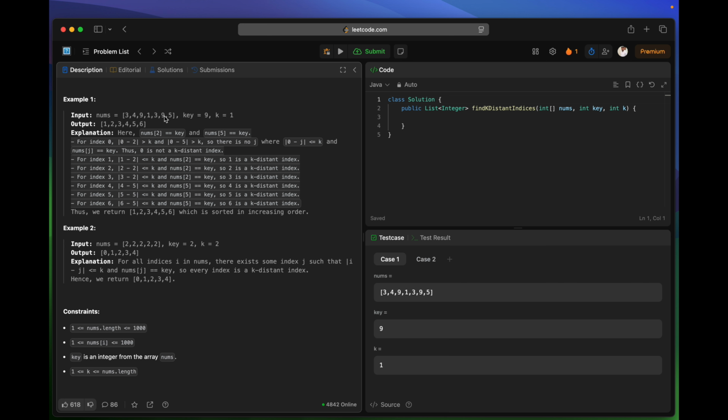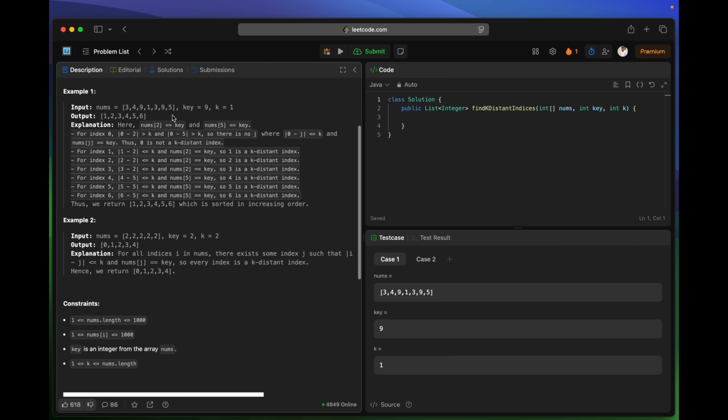Let's see the approach. First we go through the array and find all the positions where nums of j is equal to key. Now for each such index j, we mark all indices in the range j minus k to j plus k as valid. But to avoid duplicates, we use a smart trick, a pointer start. The key idea is to keep track of the last added index so that we don't add the same index again when we process the next key. Let's start the coding now.